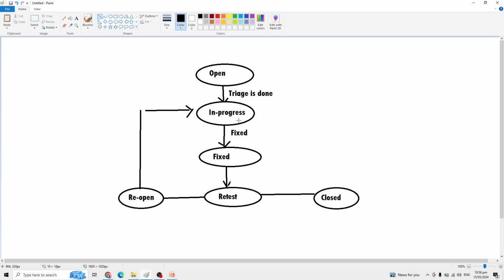Sometimes the developer didn't fix it properly. Again it goes to the reopen stage, and the developer needs to refix it. Then we need to retest it again and close it.